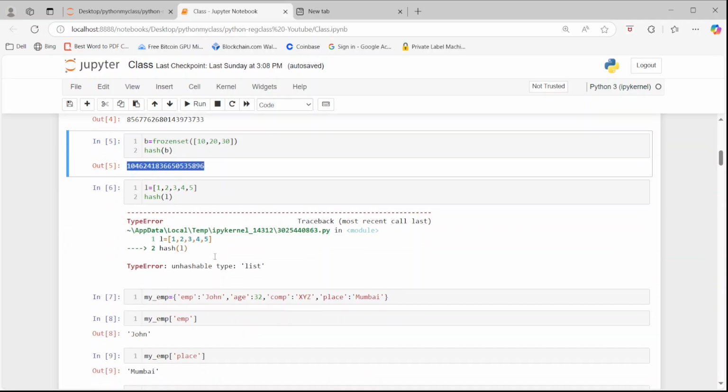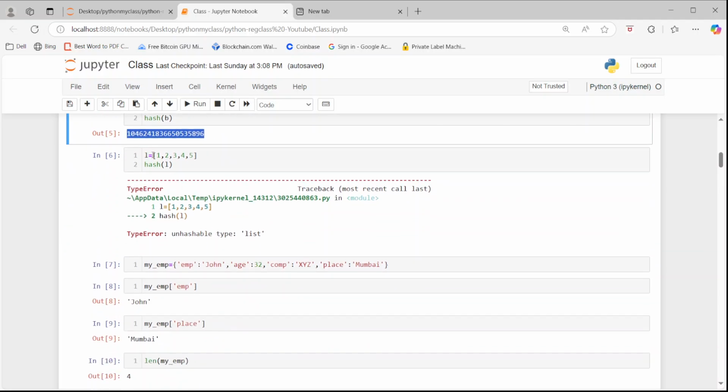Now here you have a list. Inside the list, you have the values 1, 2, 3, 4, 5, and I've assigned it to this variable L. So what do you say? Is L a hashable object? L here is nothing but your list. So is it a hashable item or an unhashable item? Definitely an unhashable item, or you can say an unhashable object.